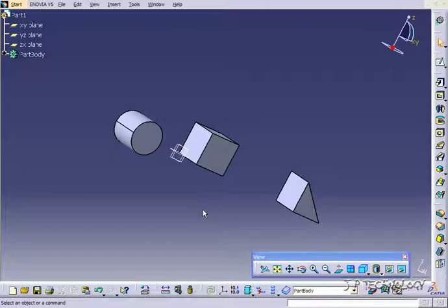This is tutorial number 43, and it covers how to use the drafted fillet pocket feature within CATIA V5. To start off, open up tutorial part number 42, which is located on the DVD.